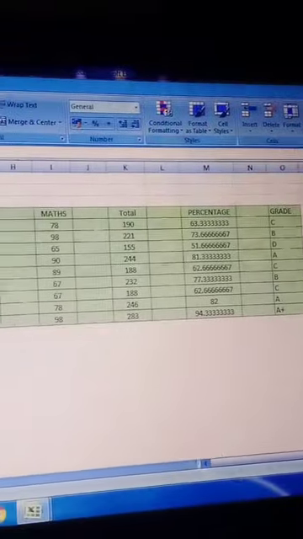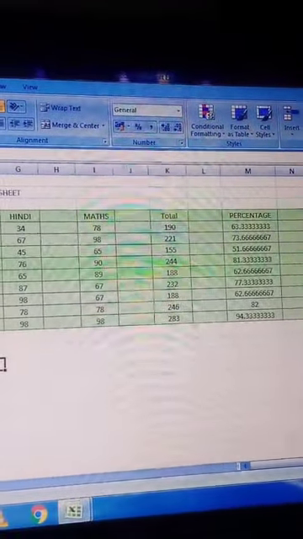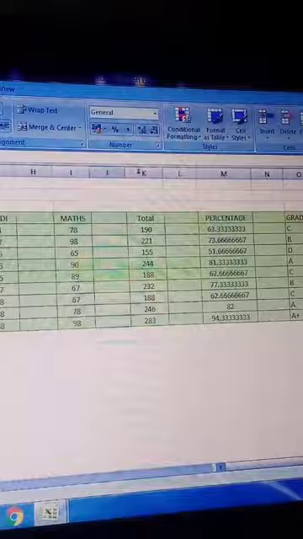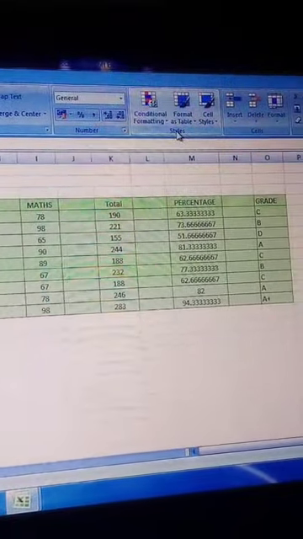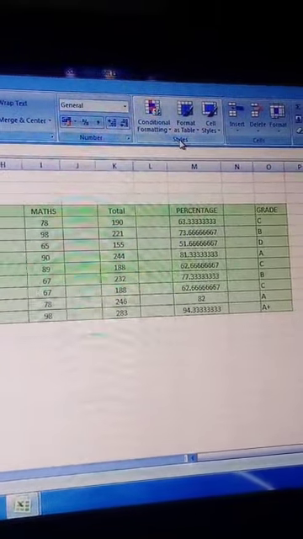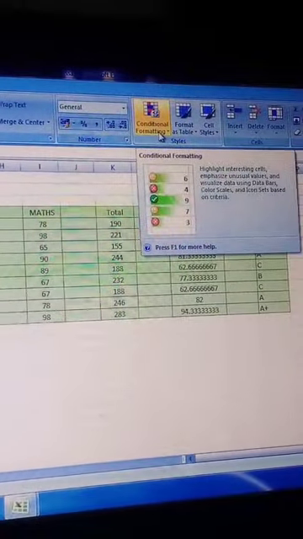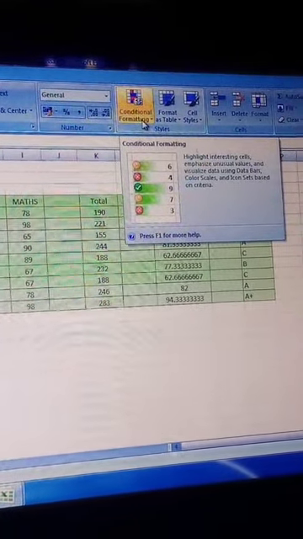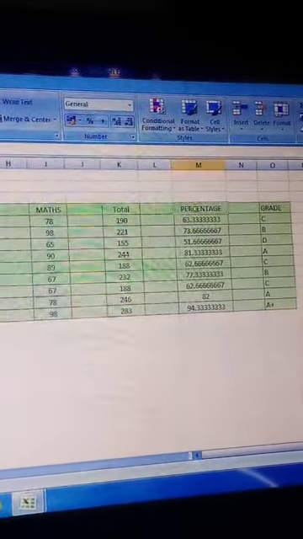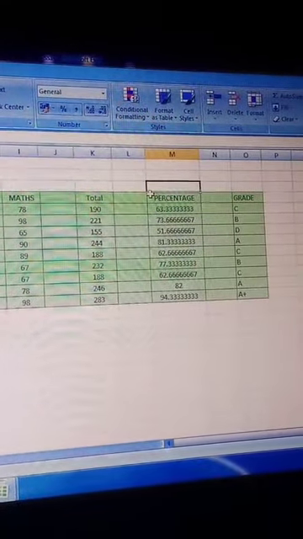One more thing I will tell you, that is the conditional formatting that is given in this style group. Go to the conditional formatting. Before doing the conditional formatting, select the cell range. I am selecting this percentage column.